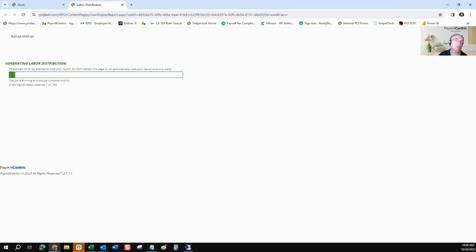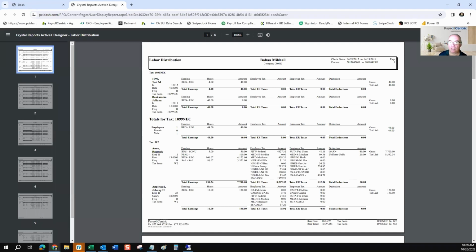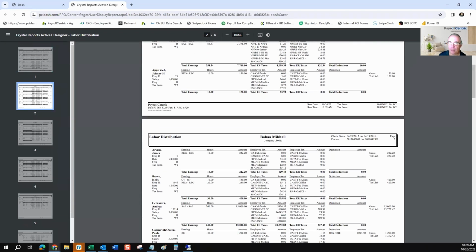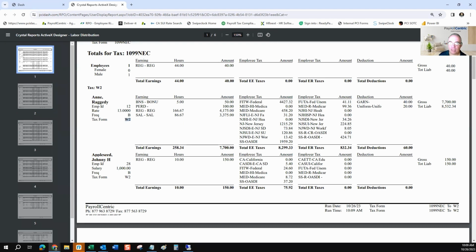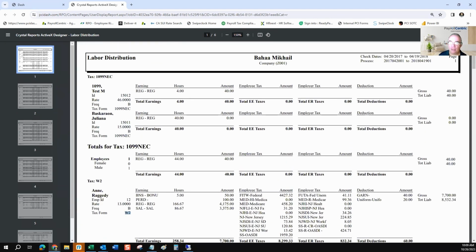So that's another little thing: sometimes they'll ask you for periods where that period may not have finished yet. So you can just go ahead and run it. Now, here we see the 1099s right at the top, and then we have the W-2s following it. Let me zoom in. You'll see that it shows the tax form on the employees, and this shows everything they earned in that period. And so we have the 1099 NEC. Now it's coming on the same page.